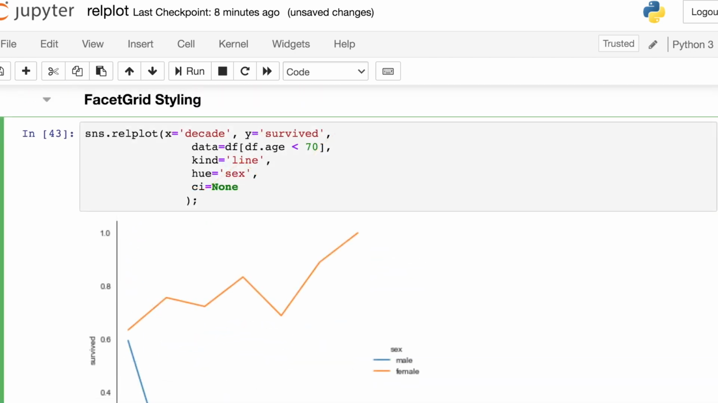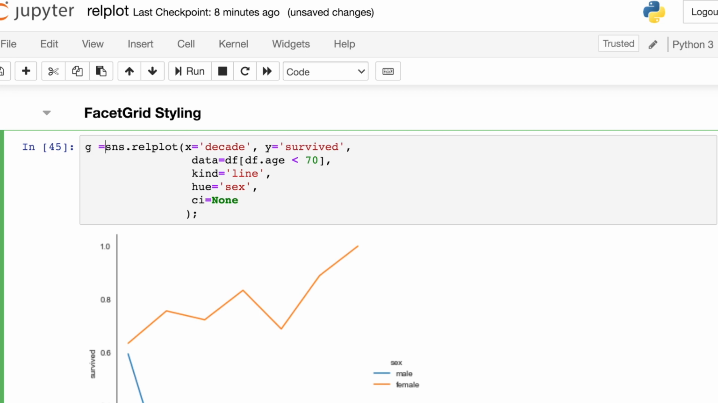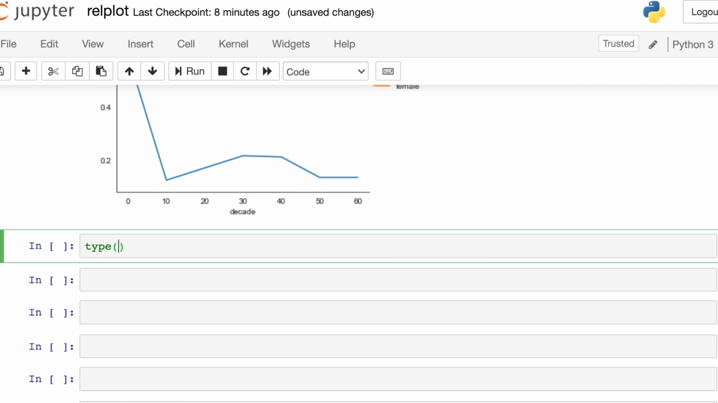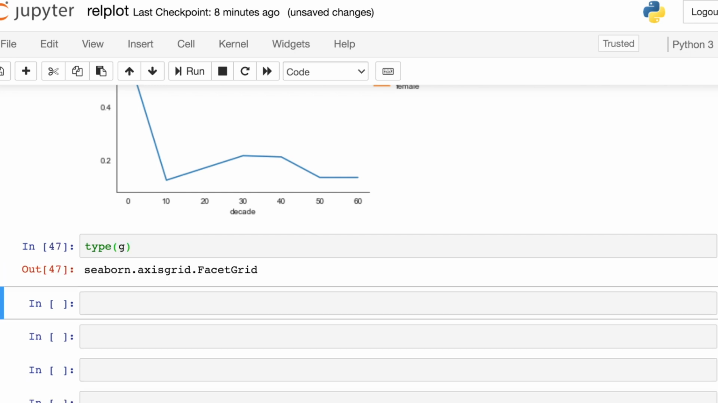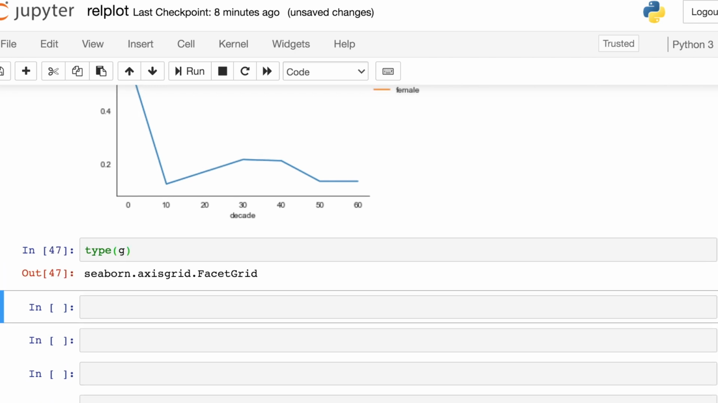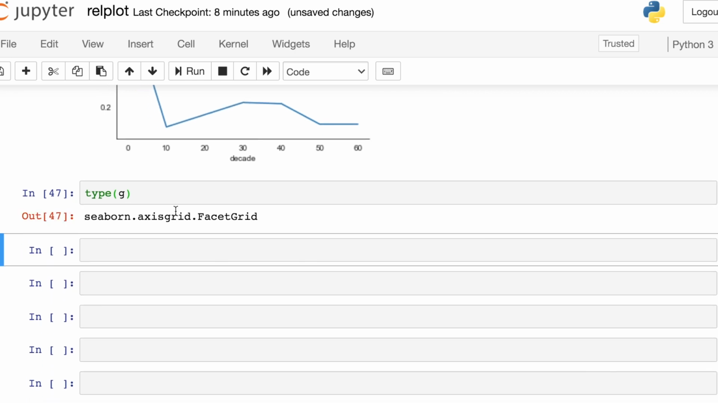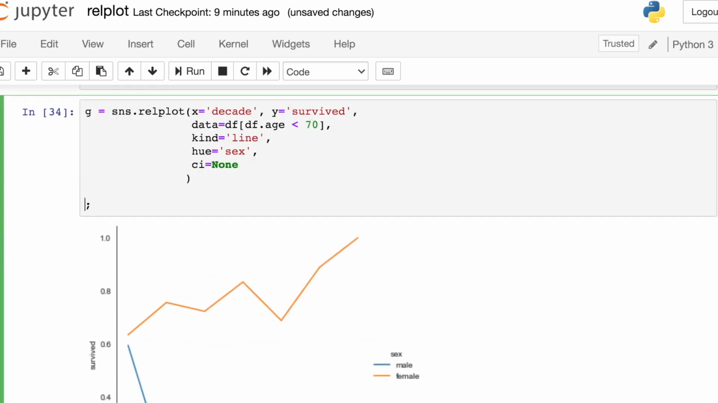But we also have the option of changing the FacetGrid styling. So the relplot actually returns an object, let's call it g, and if we take a look at the type of that object, it is a FacetGrid. So just like the catplot, the relplot also returns a FacetGrid, which means that we could continue styling this plot using FacetGrid styling. And there's lots of different FacetGrid methods and attributes that you can set.